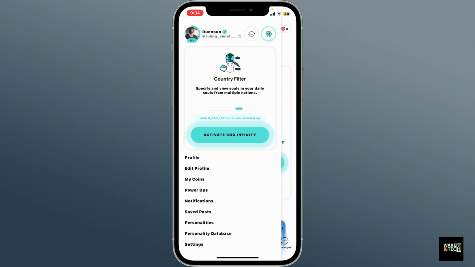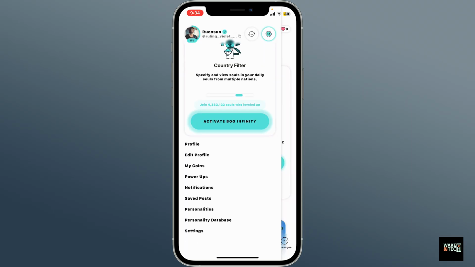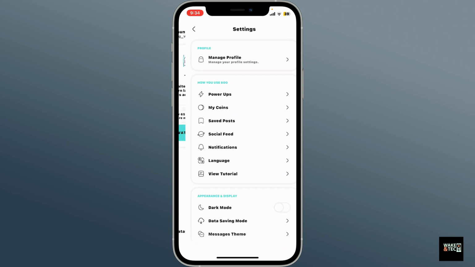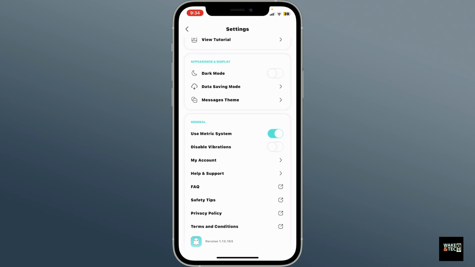Once you're signed into the home page of Boo, go to the top left corner and tap on the 3 horizontal menu button. Soon after you do that, you'll need to go ahead and click on Settings. Under Settings, scroll down under General and toggle on the button right next to Disable Vibrations. Once you have this option turned on, you'll then be able to turn off the vibration on the Boo application.